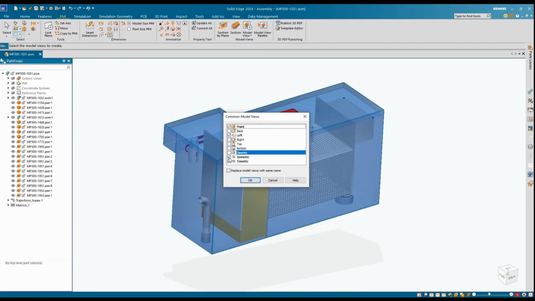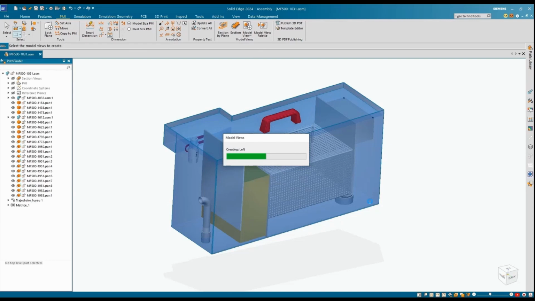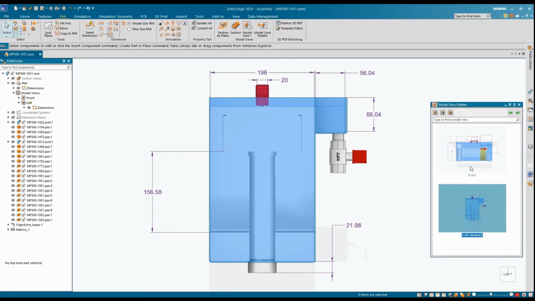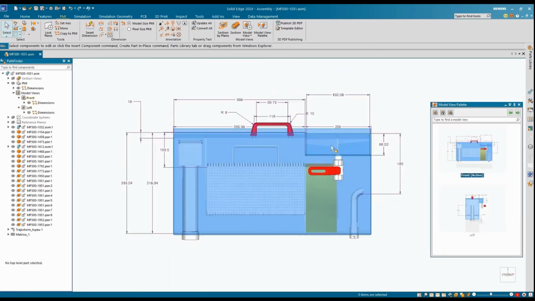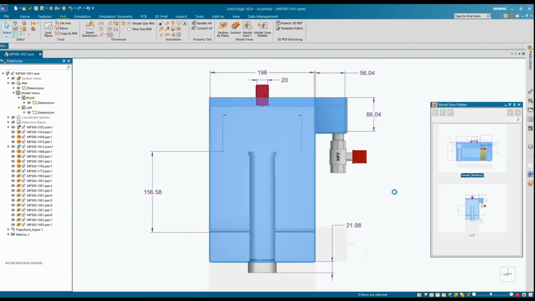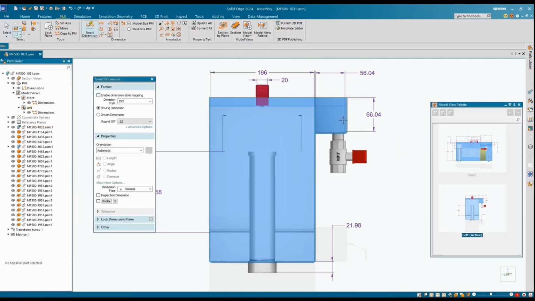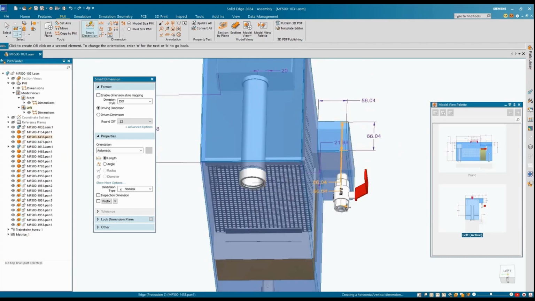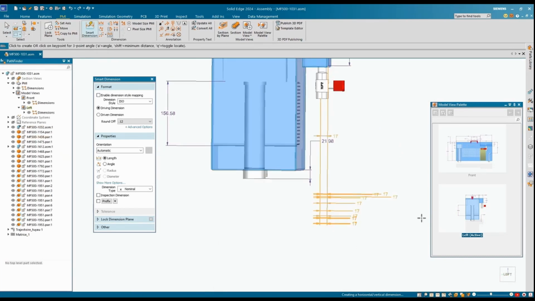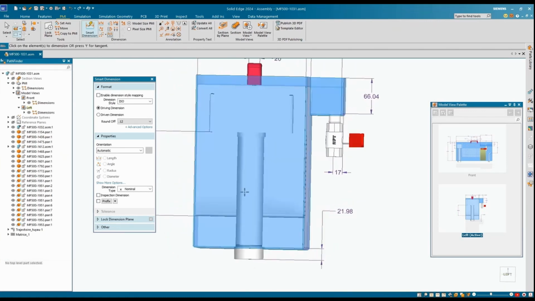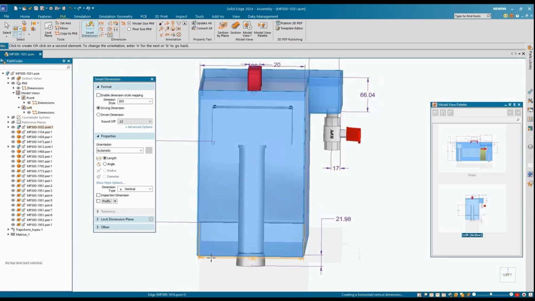You can see all of the options in here. I'm only going to use the front and left in this case. You can see that it created the model view in my model view palette, and then it included dimensions that were already on this assembly and the parts, and it included the relevant ones in the model view. I can still add additional dimensions that I think are necessary, and then once I'm done, I can use that update model views button or command to update the thumbnail and the model view on the right.